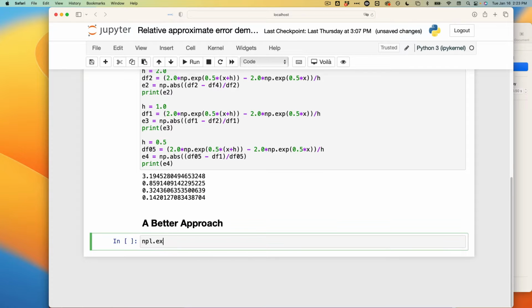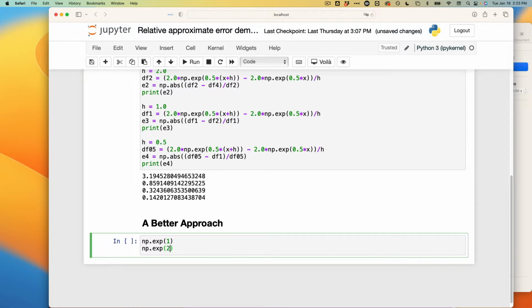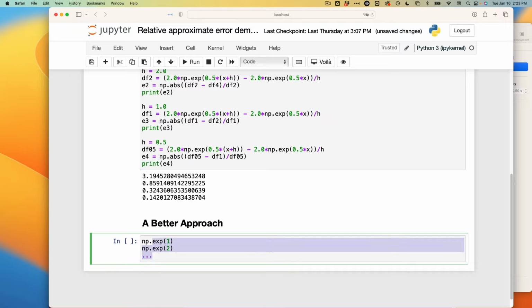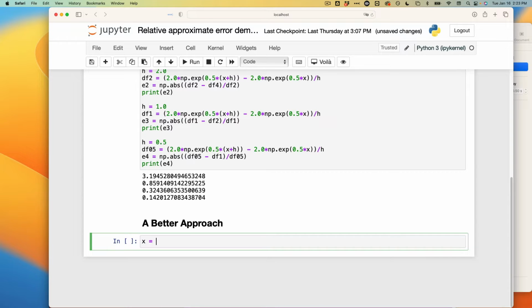You could do np.exp(1), and then np.exp(2), and so on, right? Or you can declare an array. This is how you declare a NumPy array: np.array, you open parentheses and then open square brackets, and put the values you want to compute.